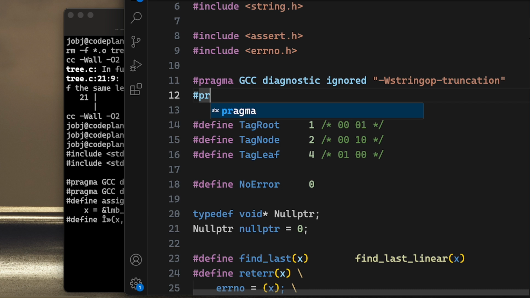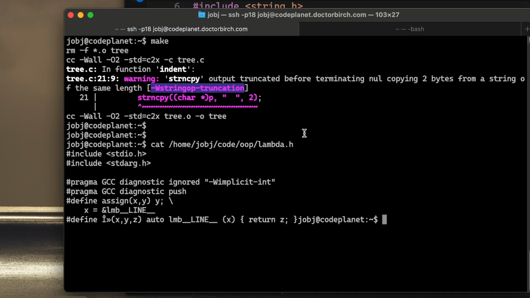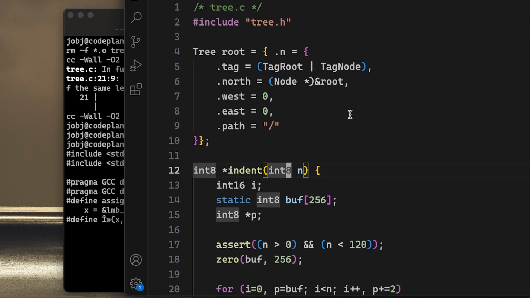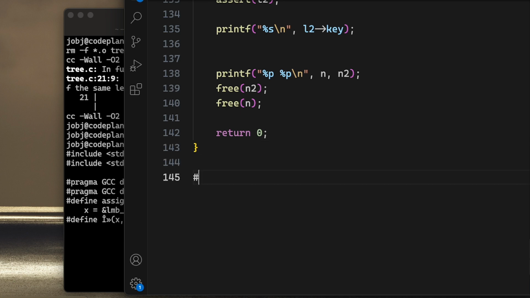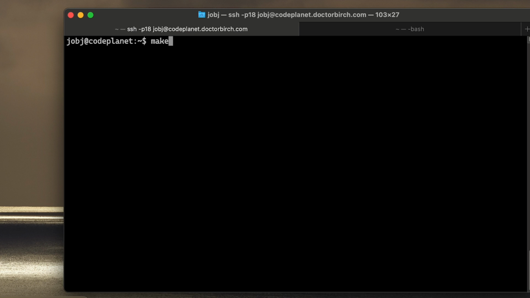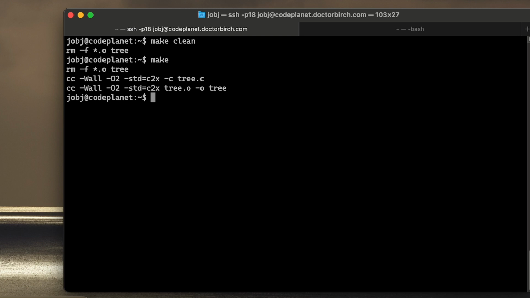And then we will have another pragma, GCC diagnostic, tough word to spell, diagnostic push. And if we have a push operation, we will also have a pop operation, and let's put it at the end of our C file. So pragma GCC diagnostic pop, like so. And let's make clean and make. There we go. Okay, so let's test this. Yeah, it seems to work.